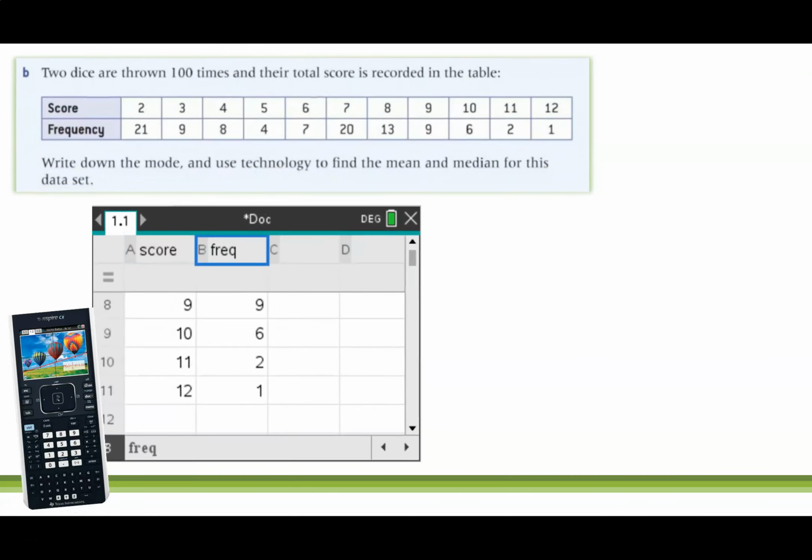2 dice are thrown 100 times. Here we go. Now you'll notice again, we've got the scores going from 2 to 12. So that means this final score is actually 11, right? Because the score of 1 is not possible. So 2 to 12 inclusively, there's 11 different potential roll totals. And I wrote the frequencies beside them. So this is going to take a frequency table now to help me.